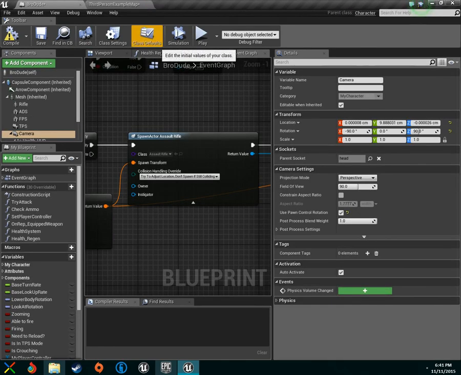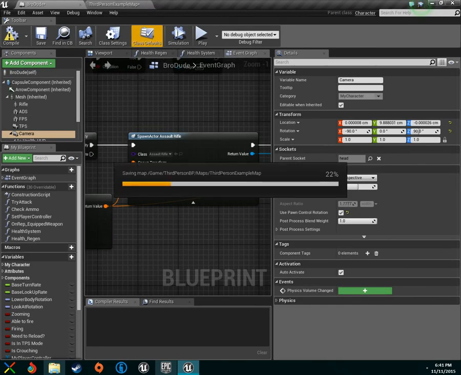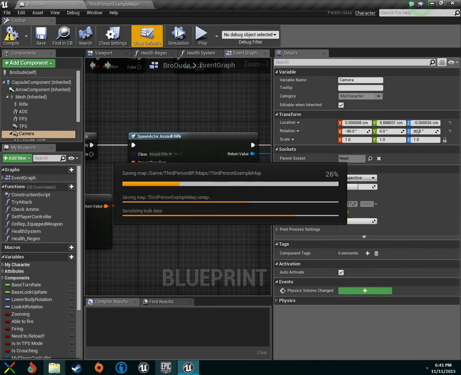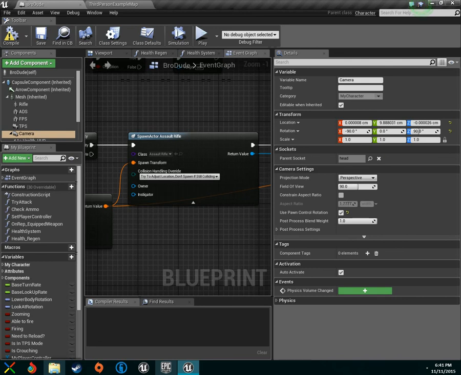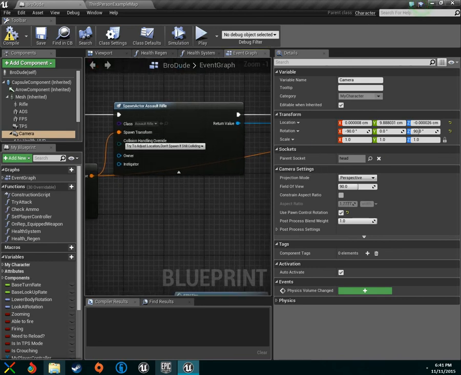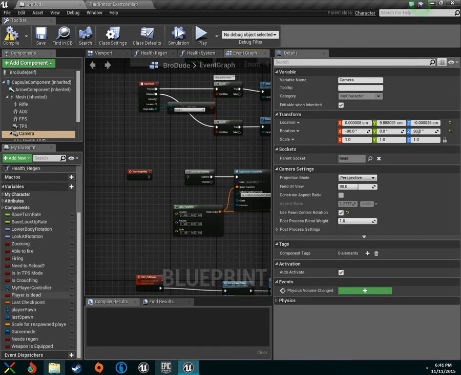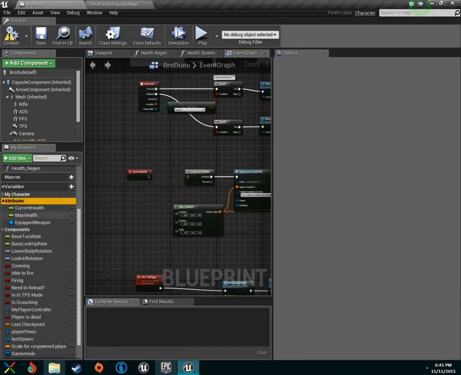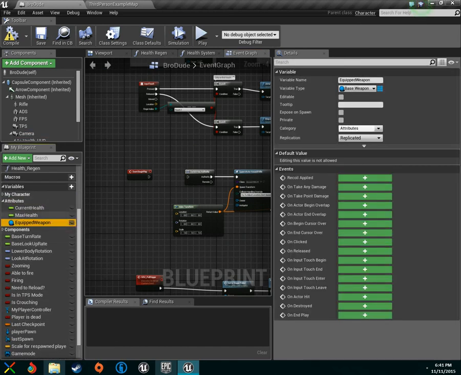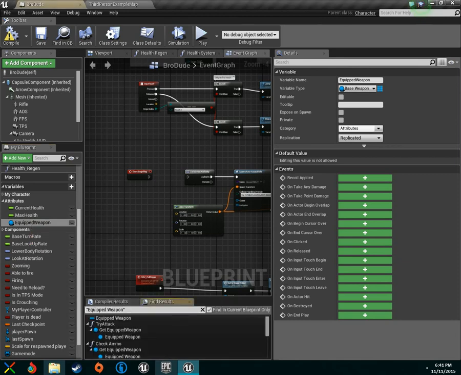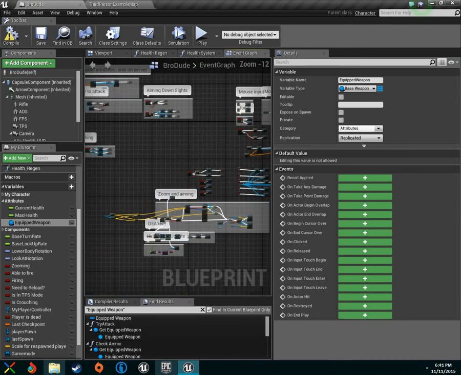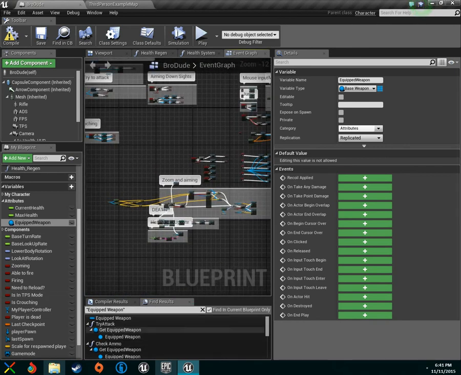We don't need that. We'll save it up, and we'll change the camera a little bit. Maybe we can figure out why it's doing that, and then we'll head on to the next episode after we're done. So let's look at why it would be doing that. Let's go to our attributes and get our equipped weapon. Now we're going to find references for the equipped weapon. That's a lot of references for the equipped weapon.